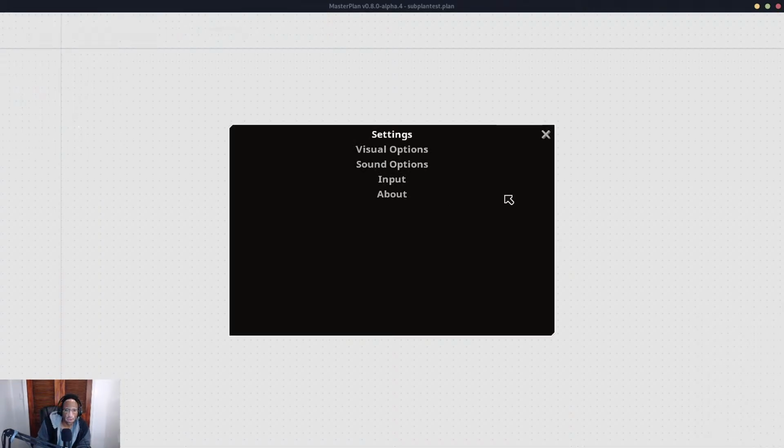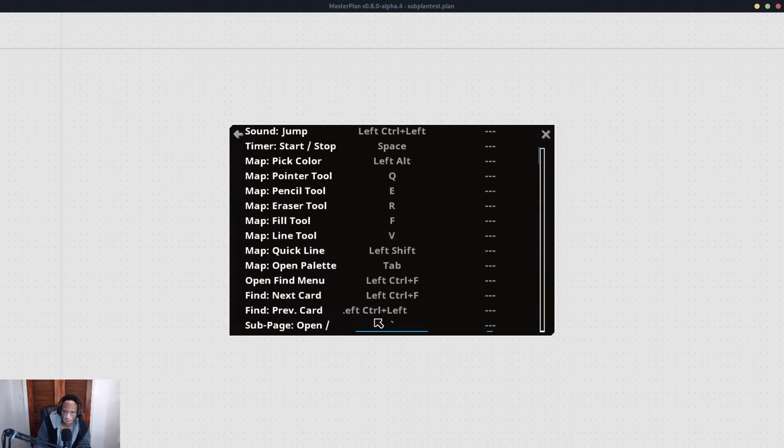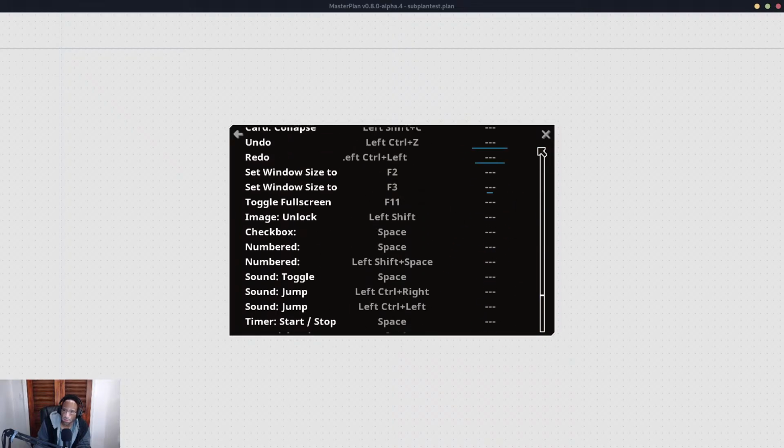Let me see something real quick. I wanted to see what I have. Okay, so it just says backtick. That's fine.